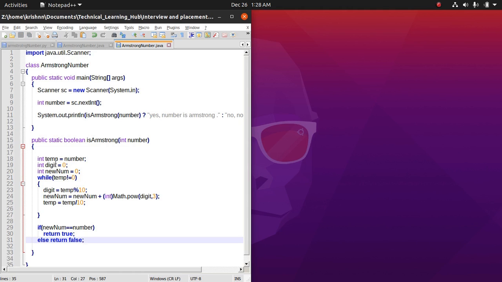Okay, let me explain. First, we took a copy of the number into the temp variable. After taking the cube of each digit, we will add them into a new variable, newNumber. So what's going on in this loop? First we will take a digit from the number, from the end side.